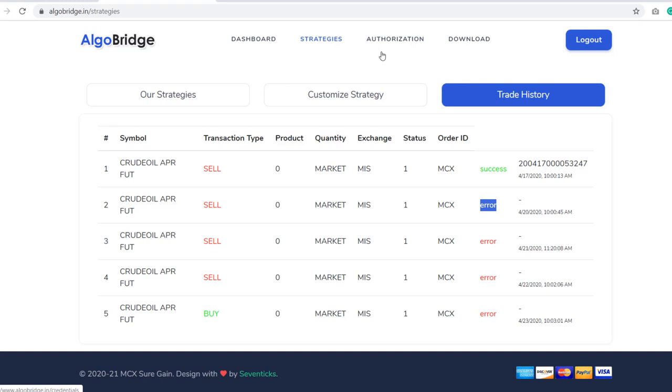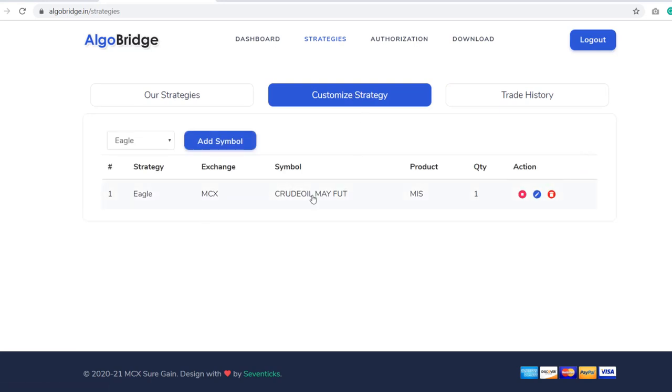So this is the thing where we can see the history of the particular trades, and in the customized trading section we can customize the strategy. We can start, stop it, we can edit the instrument, we can delete the instrument. These are the buttons.